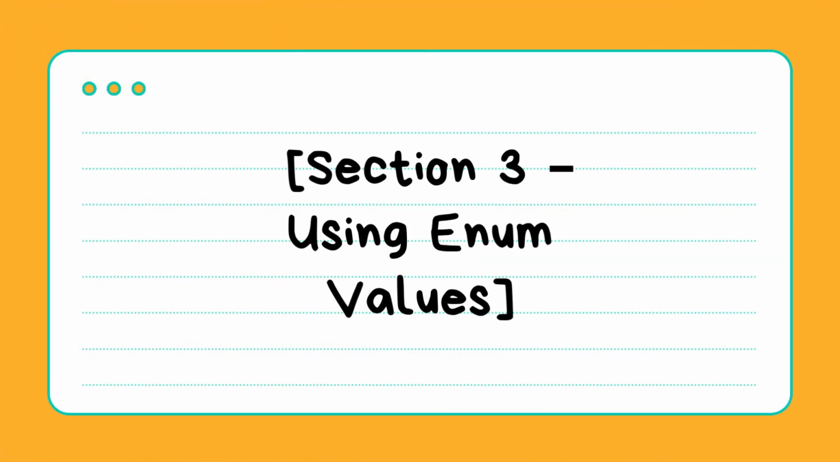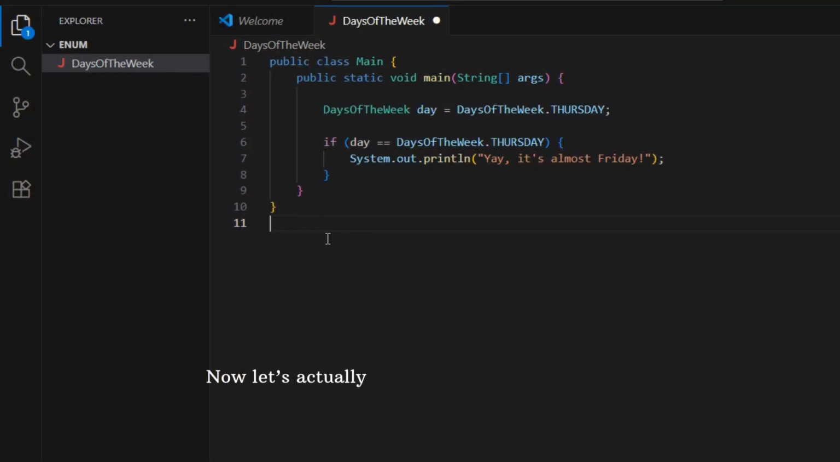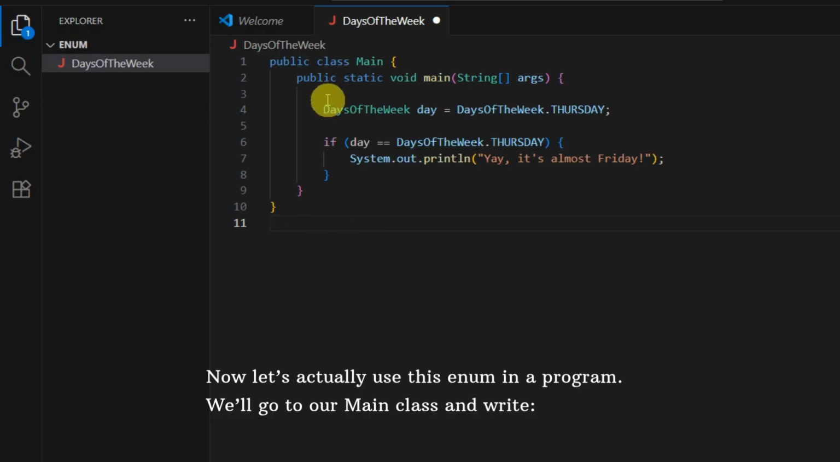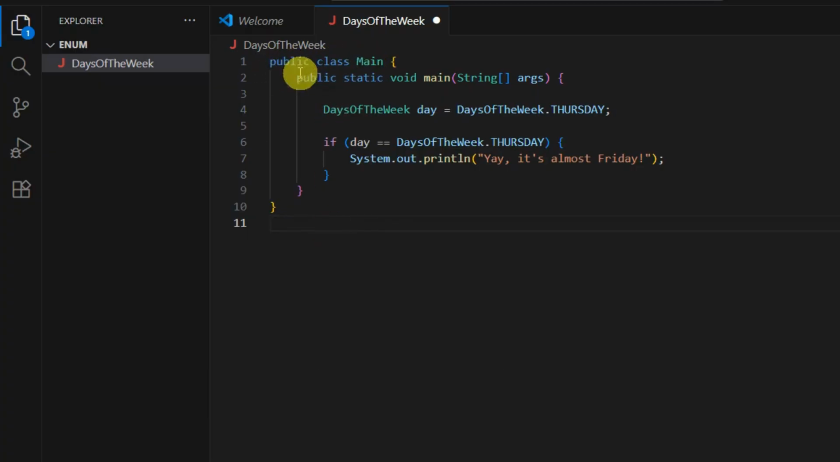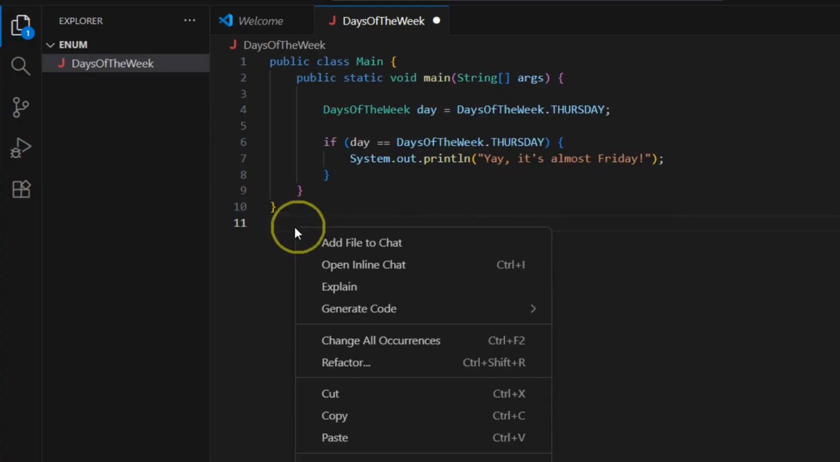Section 3. Using enum values. Now let's actually use this enum in a program. We'll go to our main class and write: public class Main, public static void main(String[] args), DaysOfTheWeek day = DaysOfTheWeek.THURSDAY; if day equals DaysOfTheWeek.THURSDAY, System.out.println("Yay, it's almost Friday.")